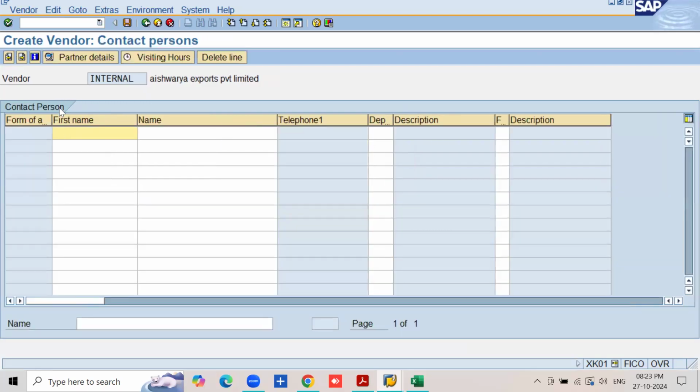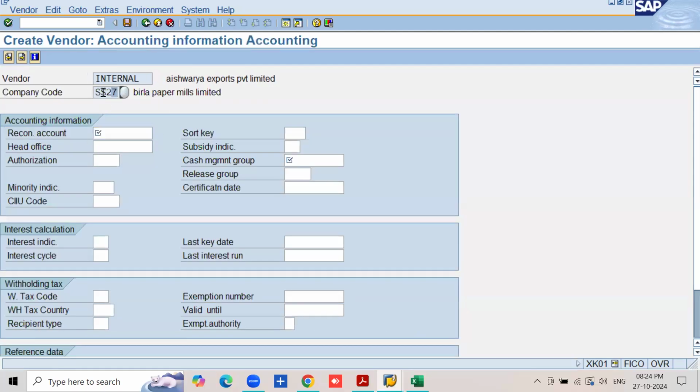Here you maintain the contact person, name, telephone numbers, etc. Then the fourth time. See, now you came to company code data. Look at the screen. Reconciliation account is a mandatory field. So in the vendor account group SS27, you have double clicked on company code data and you have selected reconciliation account as a required entry, right? So reconciliation account is a mandatory field. So reconciliation account is equal to 1,05,005.